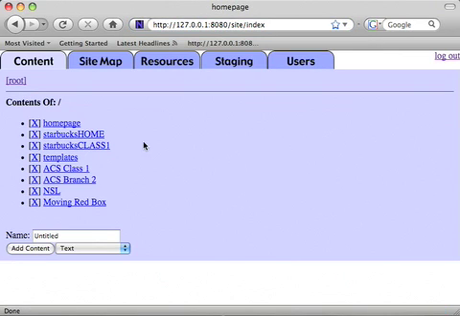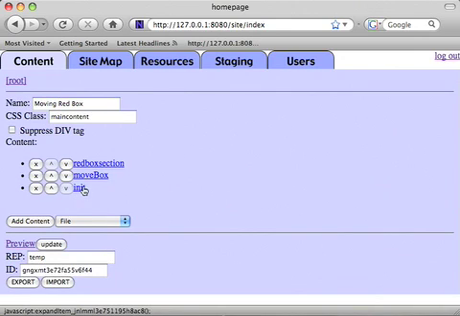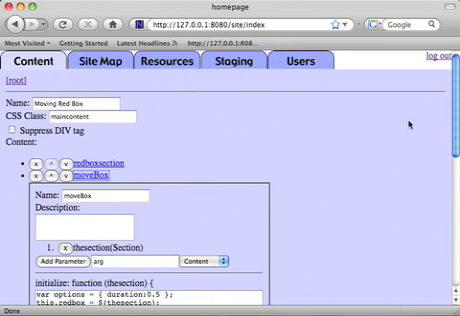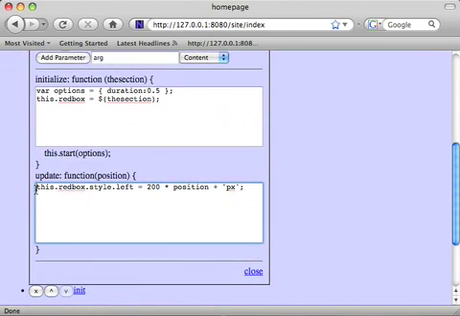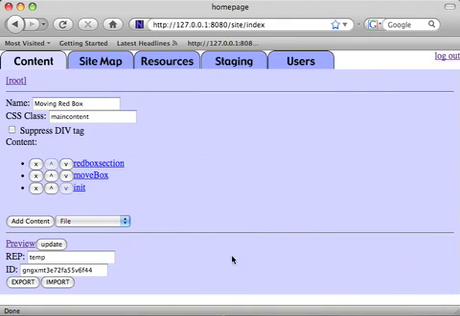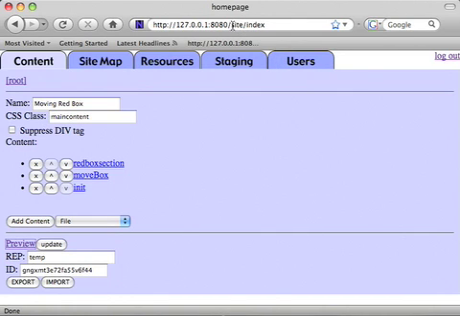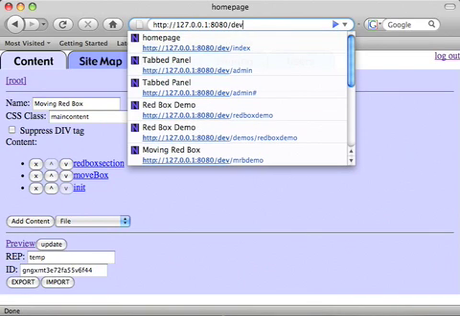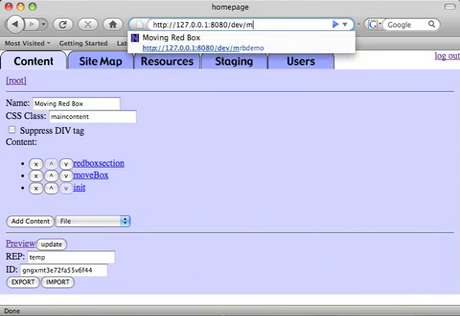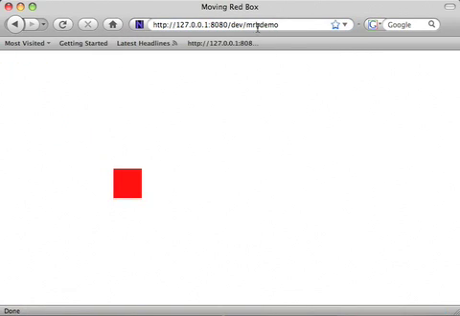Okay, so go back to our content and we modify our JavaScript ever so slightly. Take a look at preview. Okay, so now we've got one that moves diagonally. Woohoo. All right, so if we went to, for example, dev MRB demo, we've got one that moves diagonally.